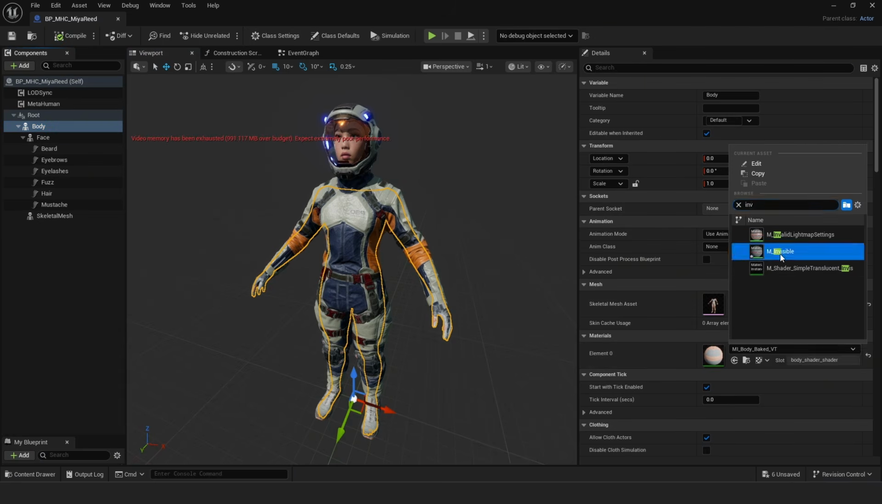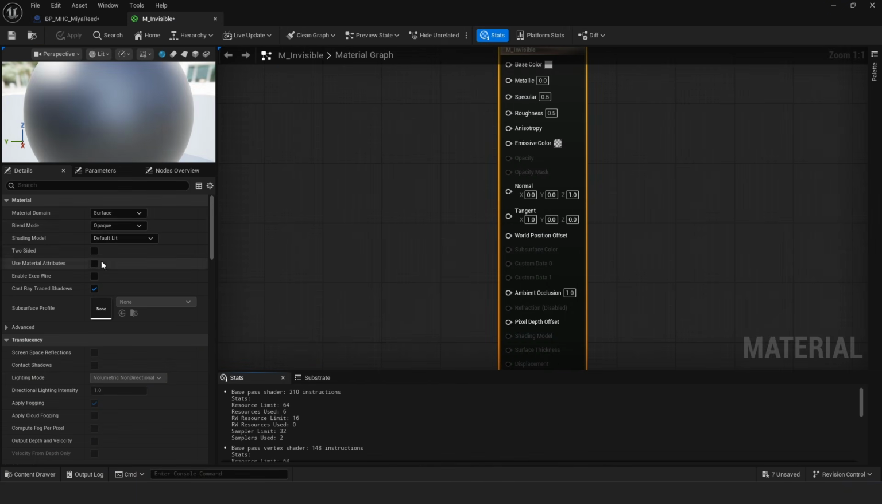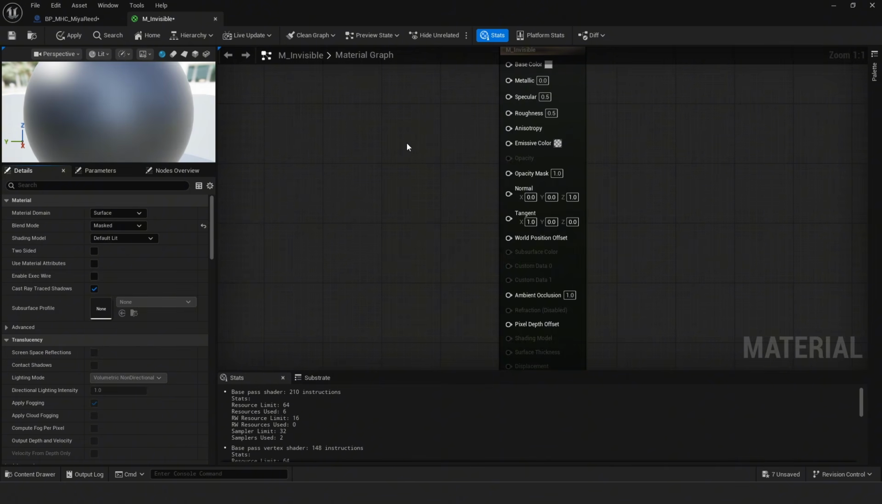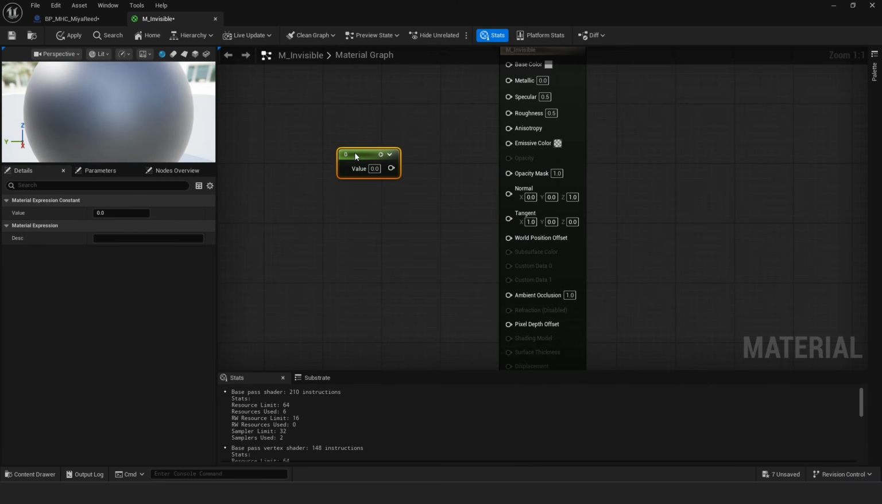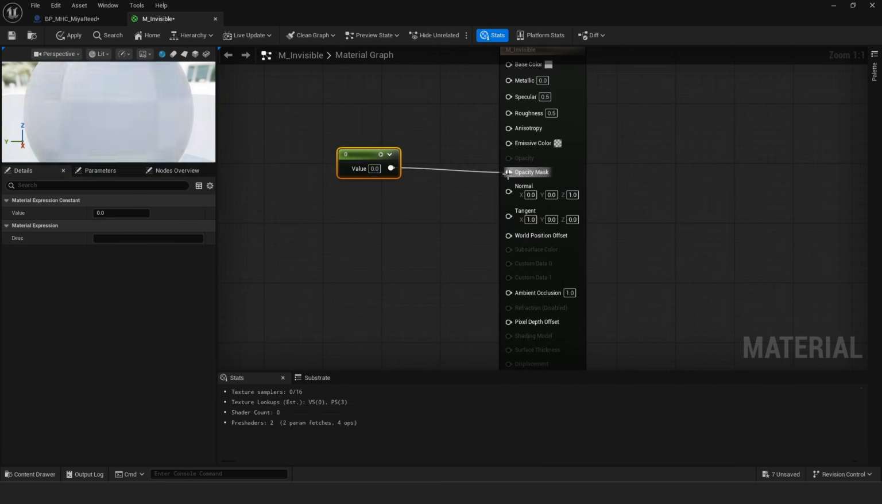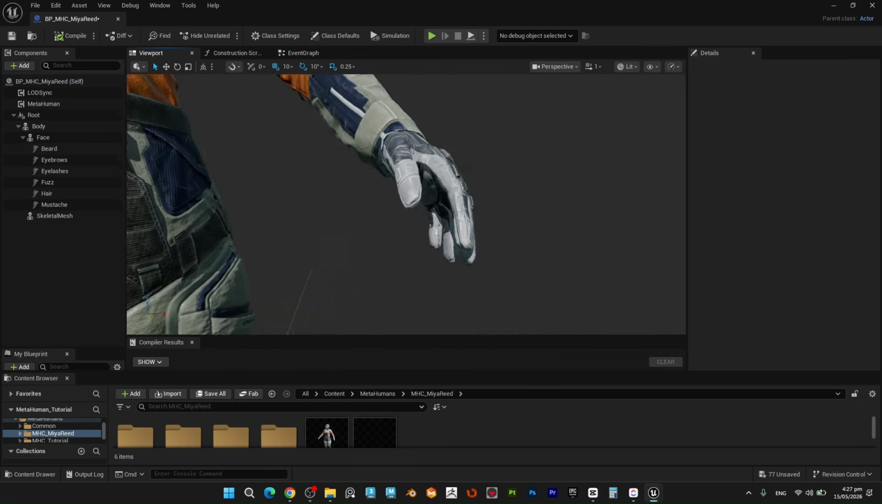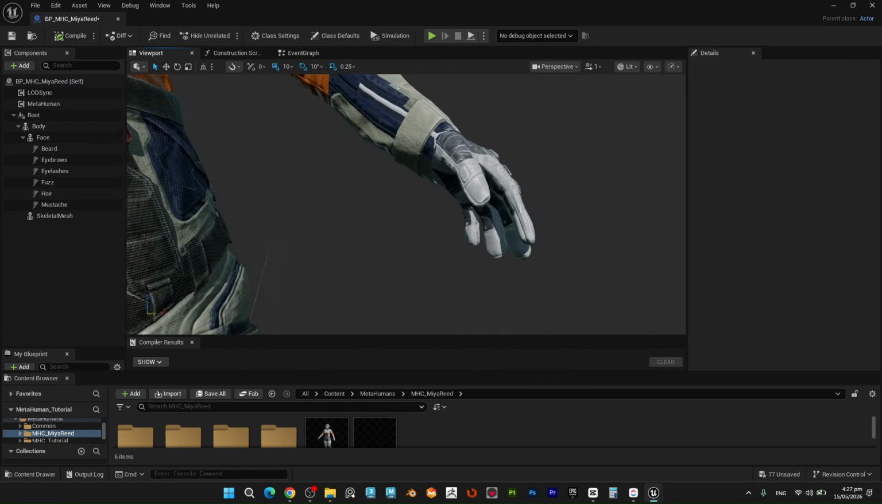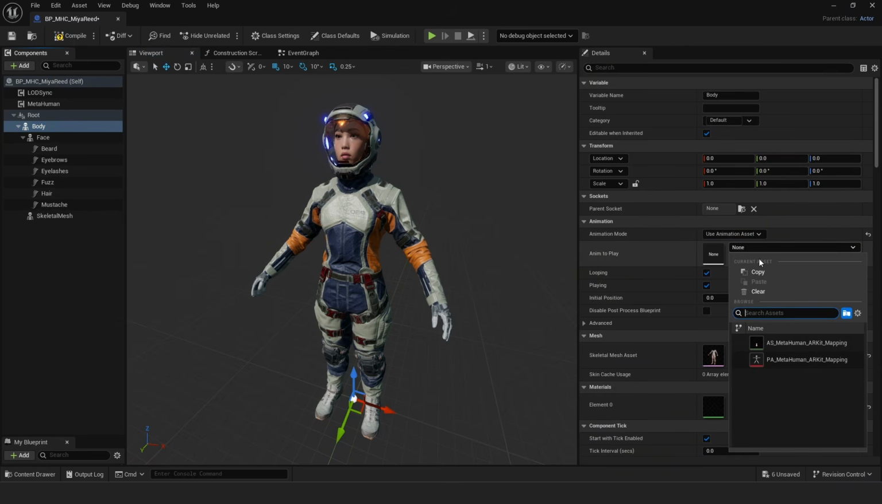invisible material. Now open the material. In the Details panel, change the blend mode to masked. Then right-click in the material graph and add a constant node. Set the value to 0, then connect it to opacity mask. Save and close the material. Now the body skin should be hidden underneath the outfit. Next, we'll add an animation to test the movement of the character. We can use the MetaHuman idle animations that come with the plugin.